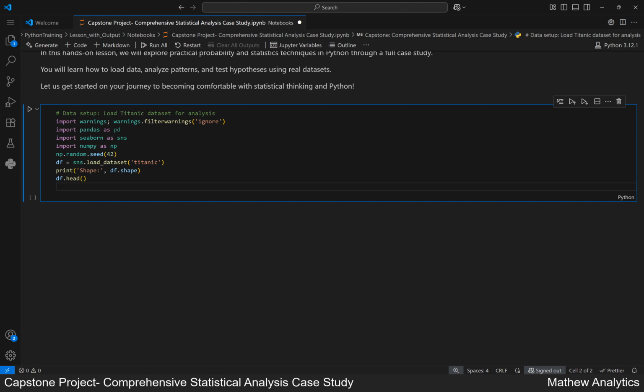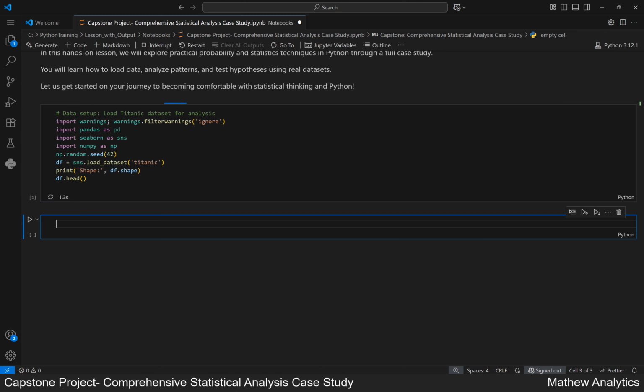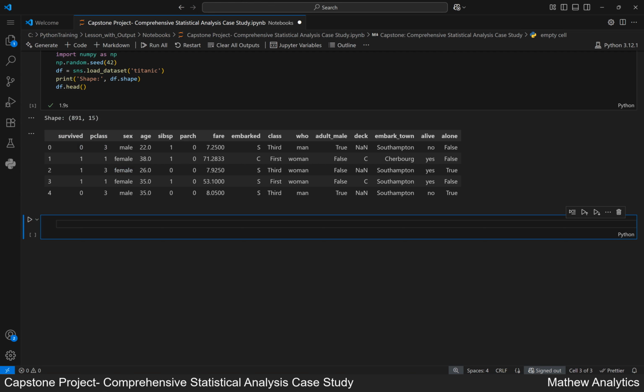Running the cell now. This output shows that the Titanic dataset contains 891 rows and 15 columns, giving us a moderate-sized dataset to explore. The preview highlights key variables like survival status, passenger class, demographics, and fare, which are essential for statistical analysis and hypothesis testing. This initial data check confirms successful loading and sets the stage for investigating patterns related to survival.